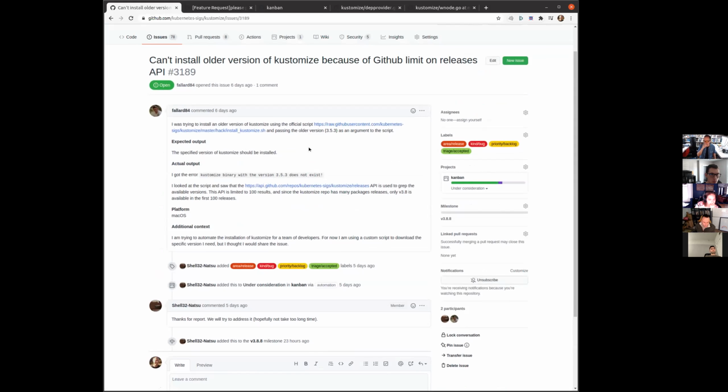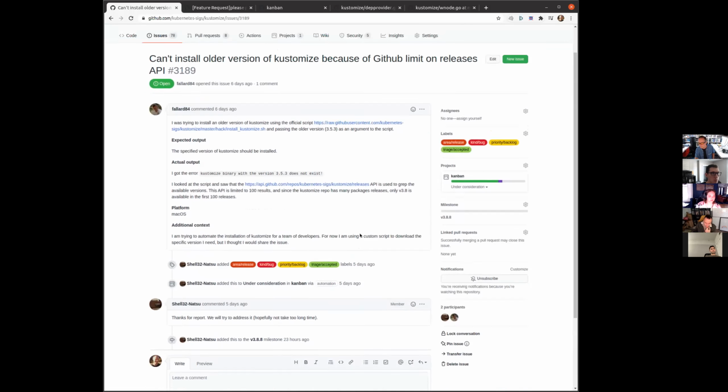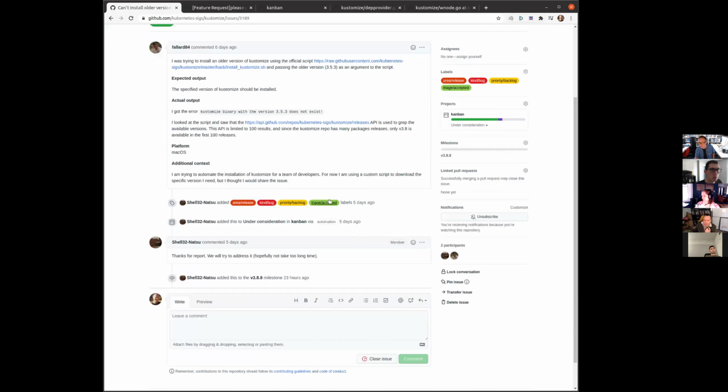It looks like somebody's trying to get older versions using the bash script that we offer, install_kustomize.sh, which I think takes an argument and by default gets the latest one. You can always go and download these things from the releases page by hand. So yeah, I'll comment on that later.